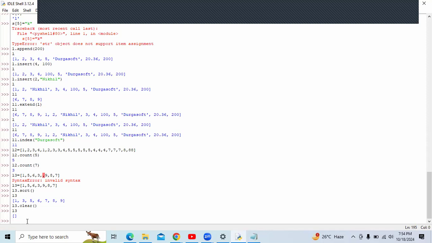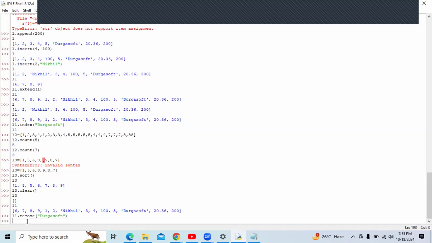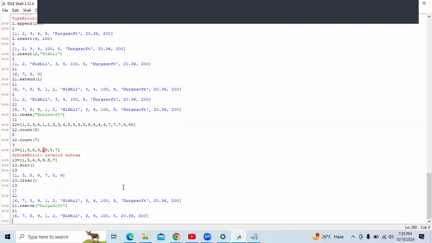There are two ways of deleting any element. For example, what is L1? L1 is a big thing, right? Now, if I want to delete DurgaSoft, I can say L1 dot, okay, remove DurgaSoft. Okay. Now, if I print L1, DurgaSoft is not there. See, it is removed in my list.